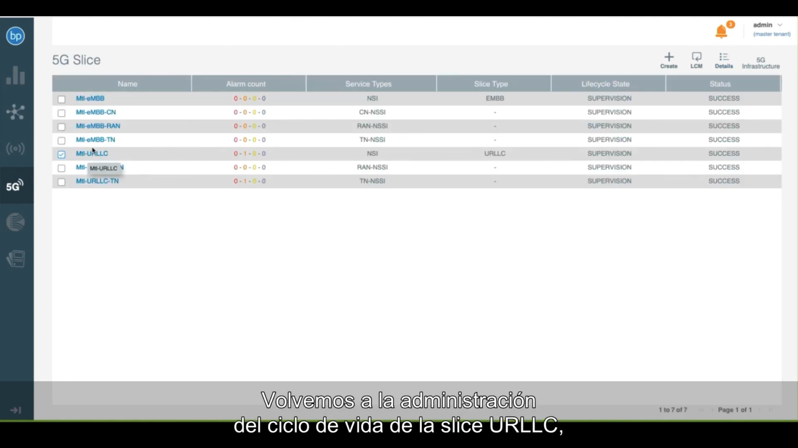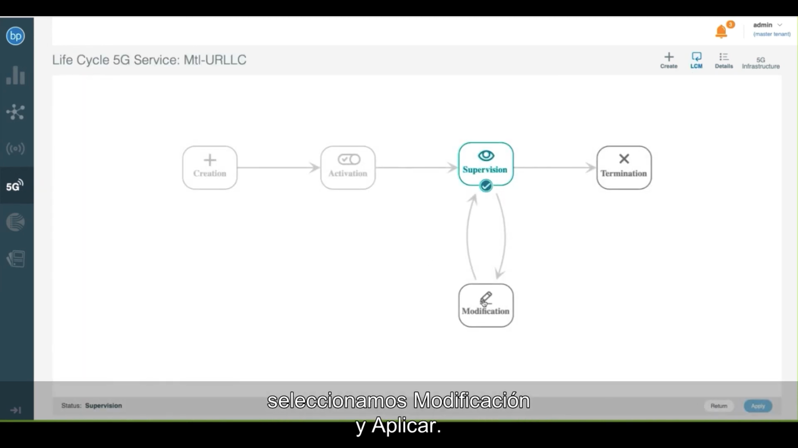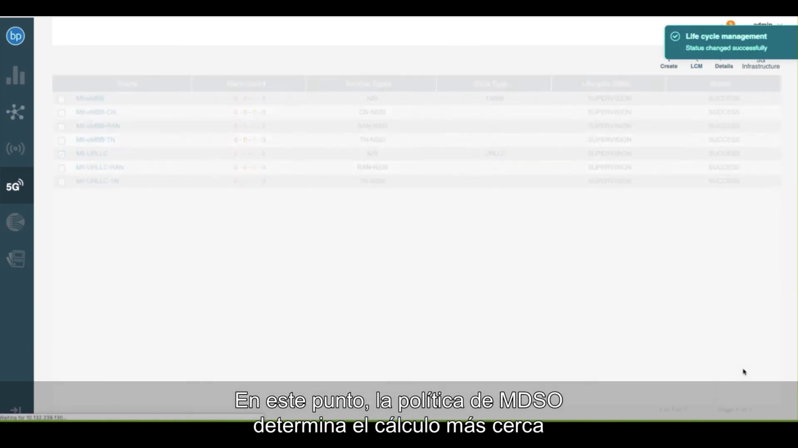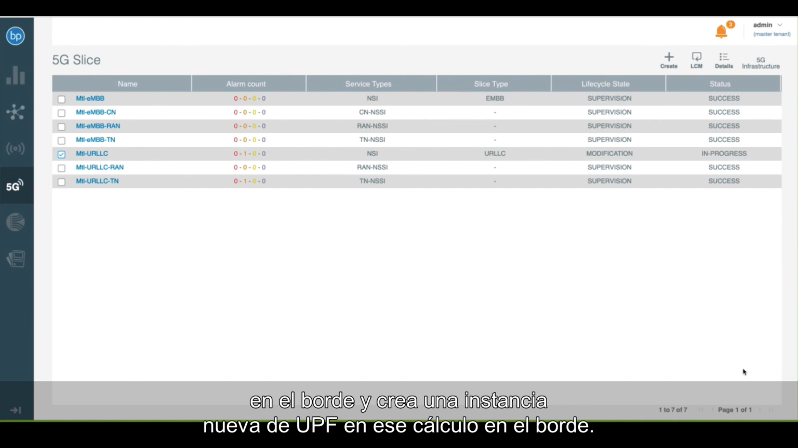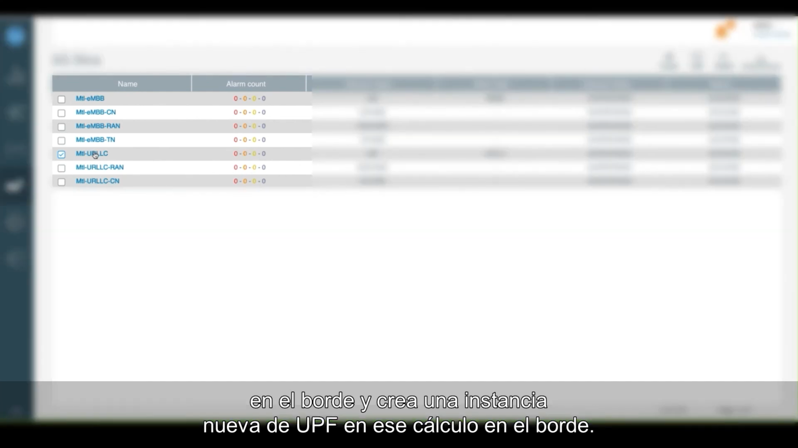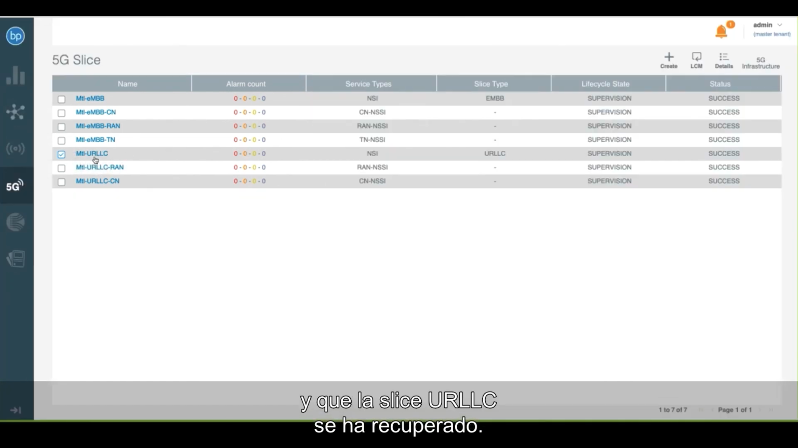Going back into lifecycle management for the UR-LLC slice, we select modification and apply. At this point, MDSO's policy determines the closest compute at the edge and instantiates a new UPF on that edge compute. We now see resolution of the alarm and that the UR-LLC slice has recovered.